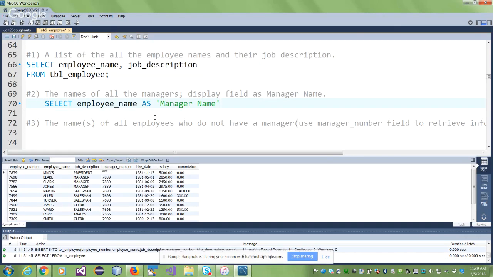Because manager name is two words, I need a quote. So go with quotes, right? The word AS is optional, so you can write AS or you may not write AS. So what are you selecting? You are selecting this field. The field name must match the field name of your table, but just for showing it to the user, you are giving it a heading, manager name. It makes more sense, making it better to read.